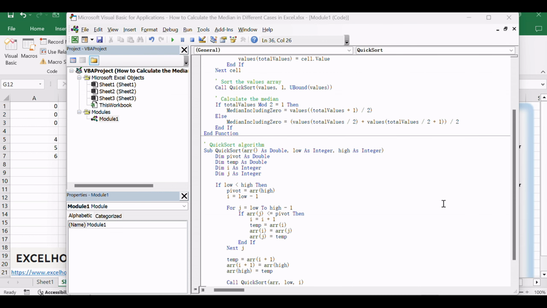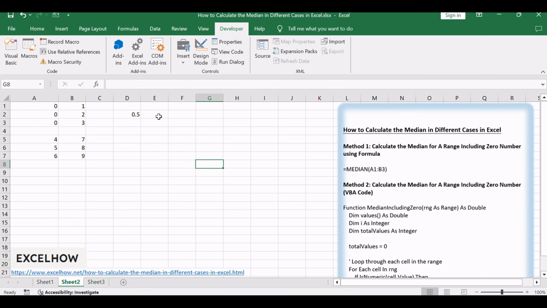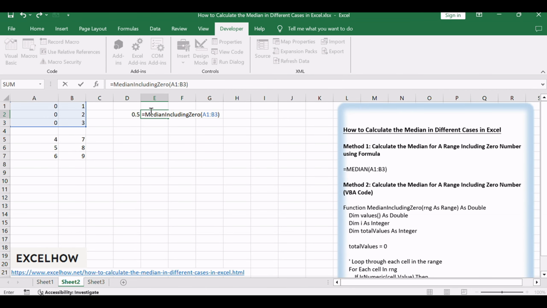Close the VBA editor and return to your Excel workbook. In a cell, enter the formula equals MedianIncluding0(A1:B3). Press Enter to execute the VBA function and calculate the median, including 0. The cell will display the median, inclusive of 0, for the specified range.